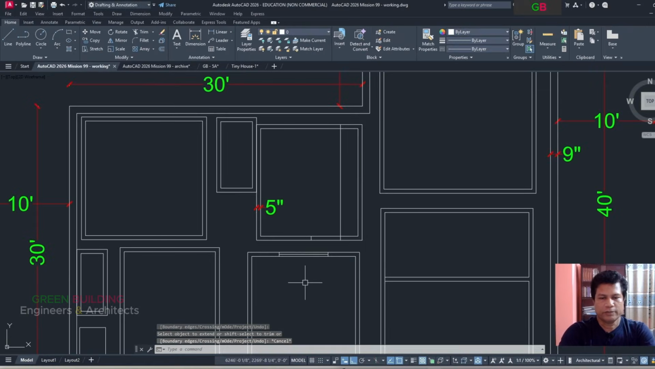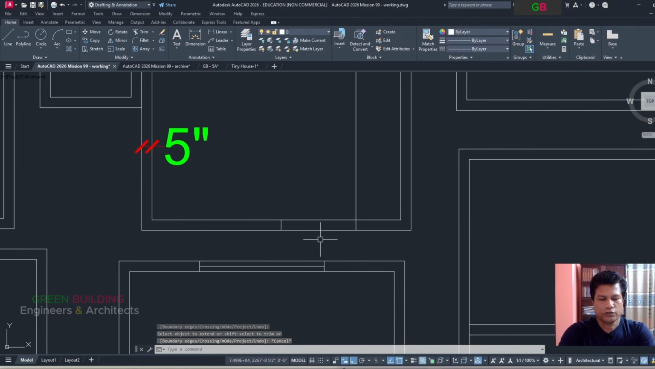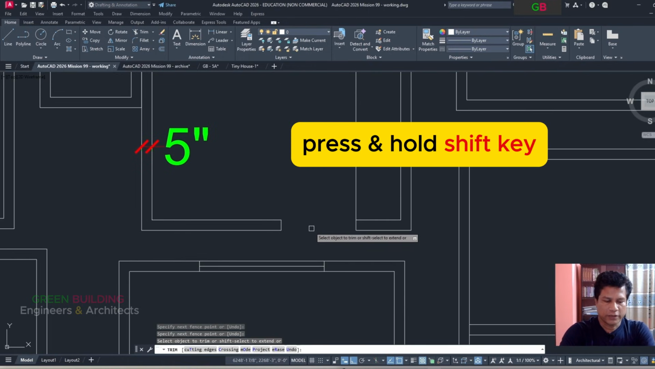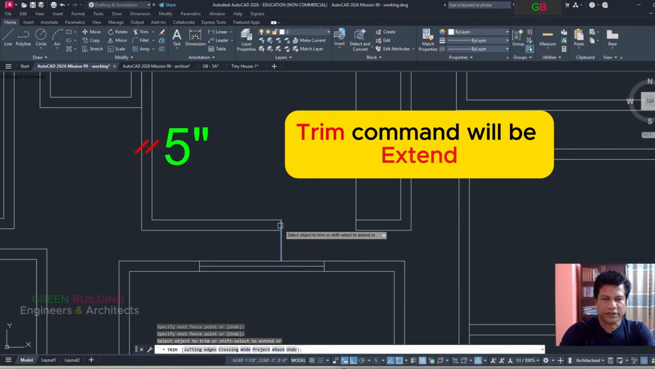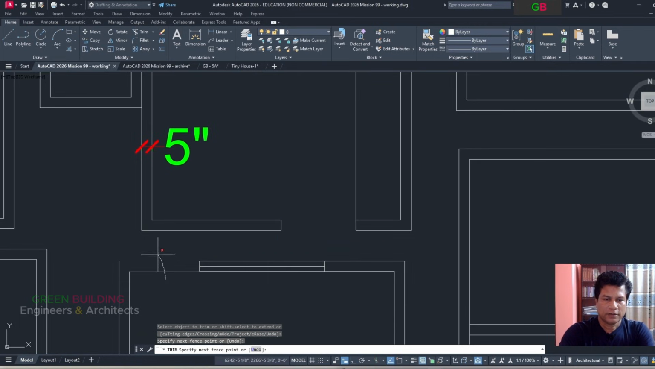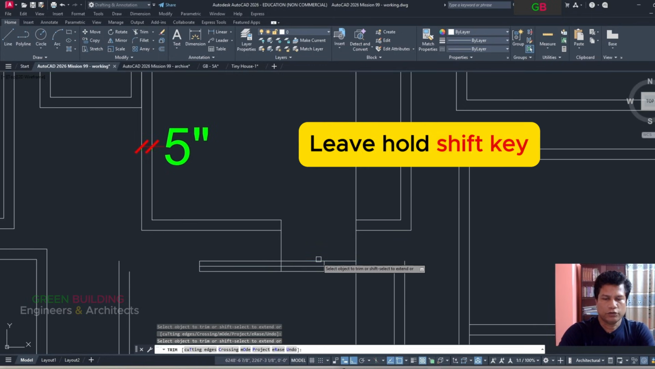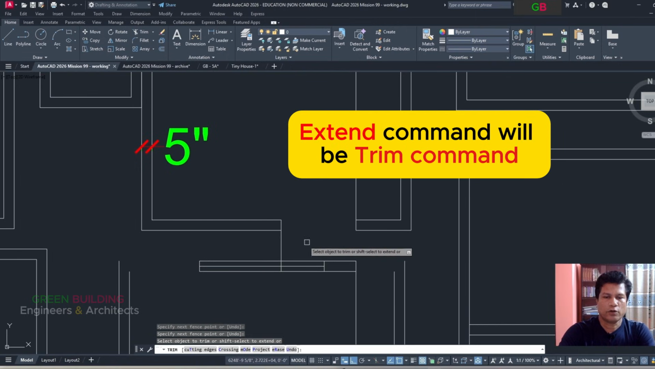So one thing I want to mention, suppose you again want to trim here, TR for trim and click here, it will be trim. But if you press and hold the shift key, the trim command will be extend. Now it is the active trim command. But if you press the shift key and hold it, the trim command will be extend. And if you leave the shift key, then it will be again trim command.